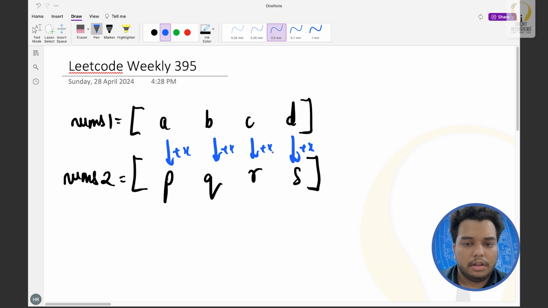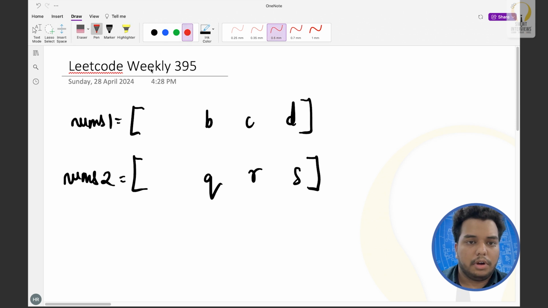Now, can you tell me what is the range of x here? To understand the range of x, let's take an example. What if I say my a here is 0 and p is 1000? Can you tell me what is the value of x? The value of x here is plus 1000. And in the reverse order, if my a was 1000 and p was 0, obviously my x value is minus 1000.